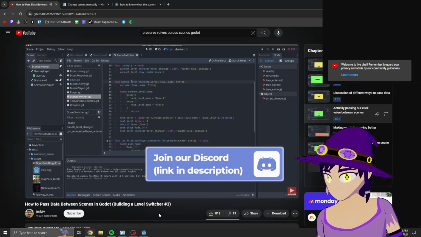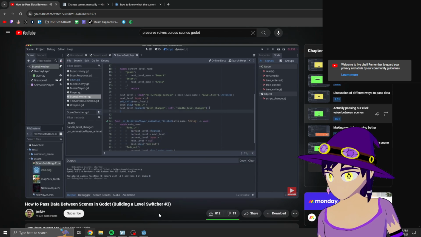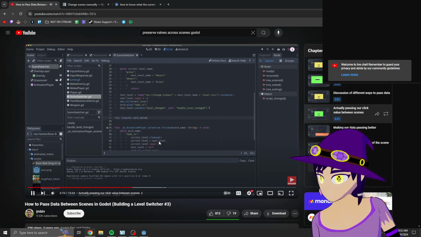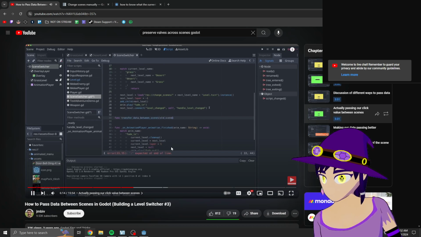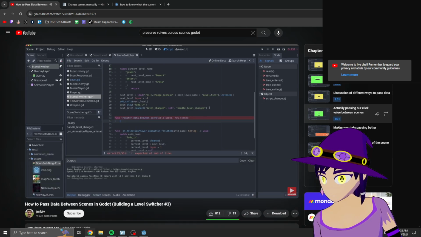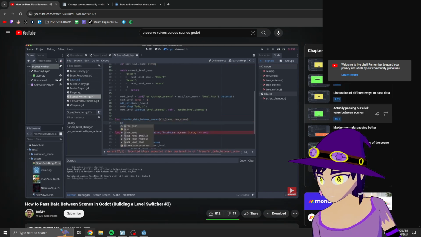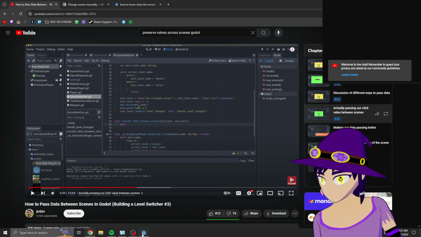Well, the way we're going to do it is actually to do it in our handle level change. And so what we're going to do is make a new function here. We're going to say function transfer data between scenes. And we're going to need to pass in two scenes here, the old scene and new scene. I almost typed and there. Don't want to do that. So when we do this and we're passing in our old and new scene, here's where we're going to want to transfer all the data from one to another.